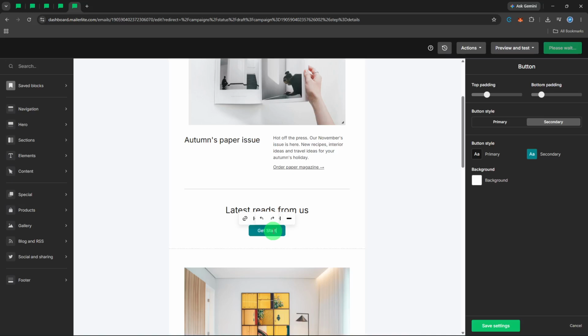For example, if you want subscribers to download a free guide, you might type "download the free guide" or simply "get the guide." Once you've typed it, review it for any typos or awkward phrasing. Make sure it accurately describes the action they'll take when they click.